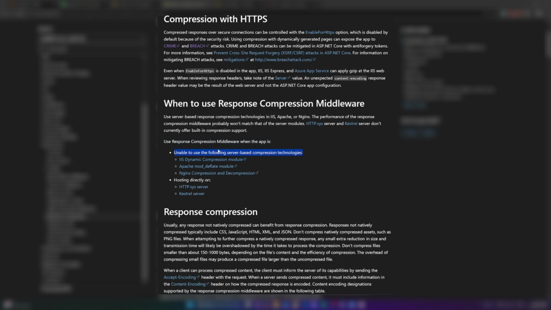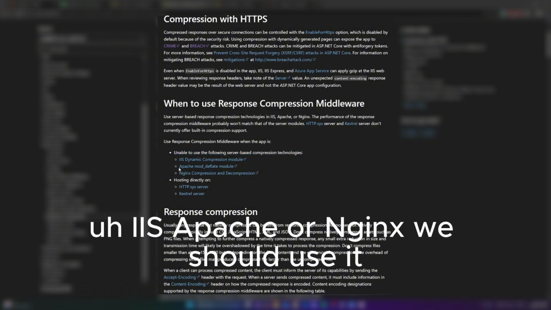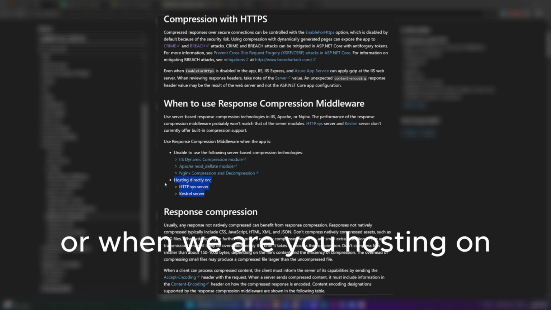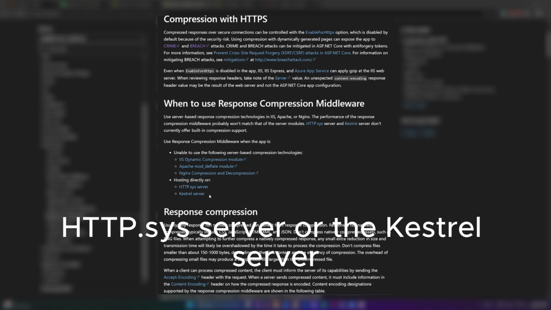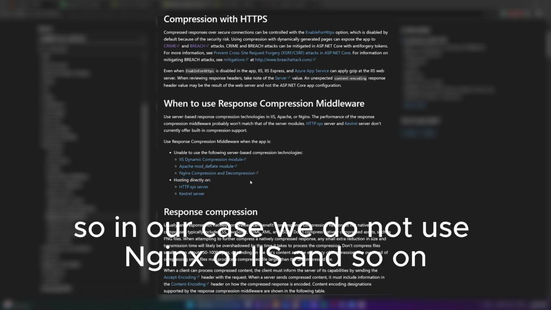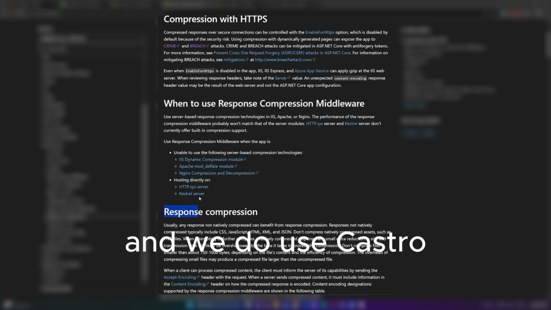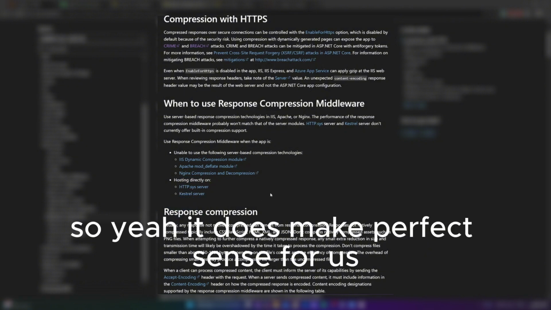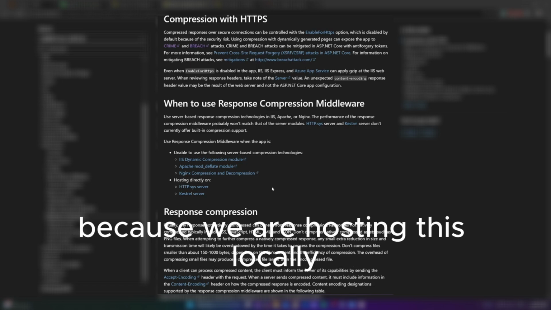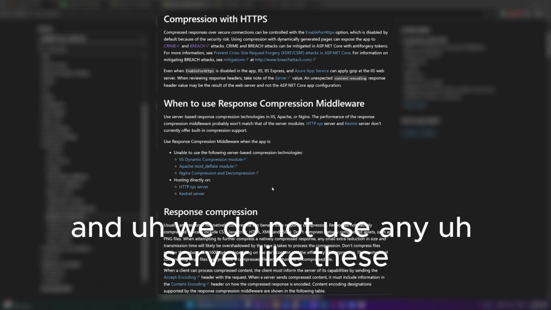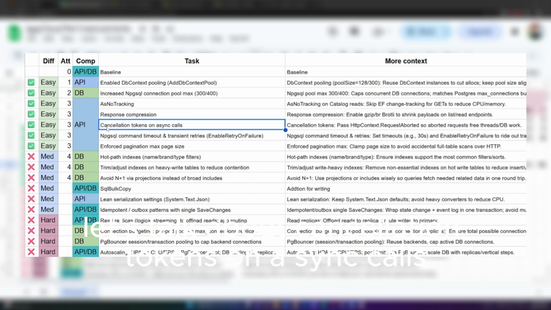So when we do not use IIS, Apache, or Nginx, we should use it. Or when we are hosting on HTTP.sys server or the Kestrel server. In our case, we do not use Nginx or IIS and so on, and we do use Kestrel. So yeah, it makes perfect sense for us because we are hosting this locally and we do not use any server like these.